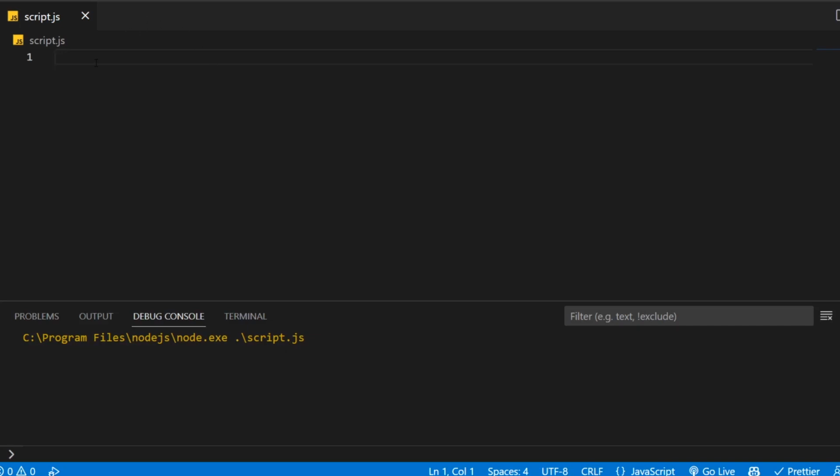Let's start with the basic syntax. We use if-else statements to check for a condition. If the condition is true, we execute the code. If it's false, we don't execute the code. So the basic syntax goes like this.